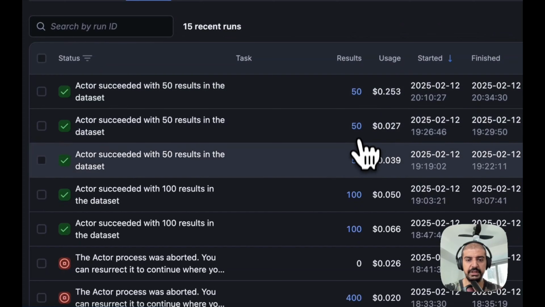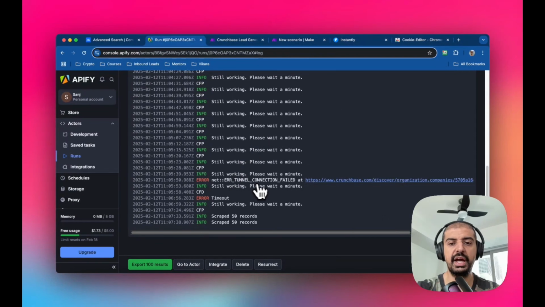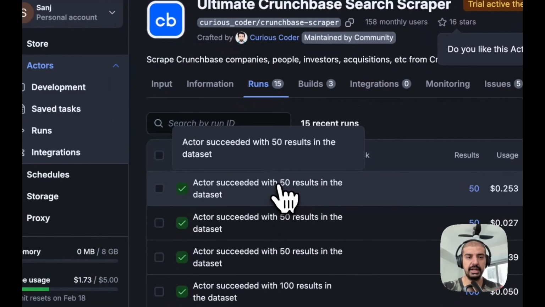I've scraped 50 here, 50, 50. There's a couple here that have 100. If I show you the log, sometimes it goes through and there's no errors. Sometimes you'll see errors, just wait for it to finish. It will scrape all the records eventually. So that's the output, and this is what it looks like.